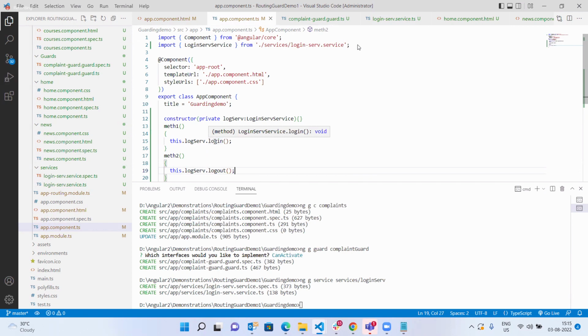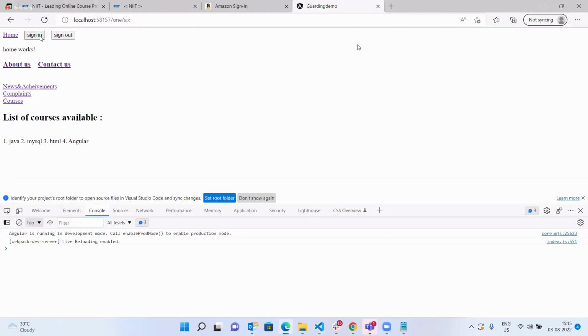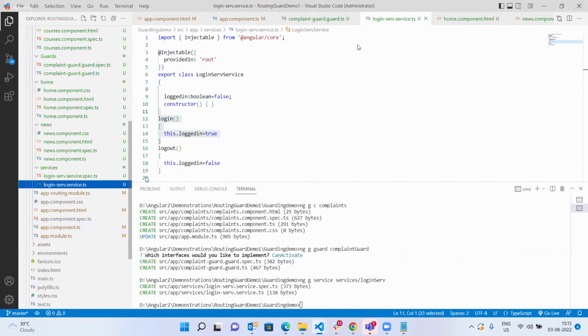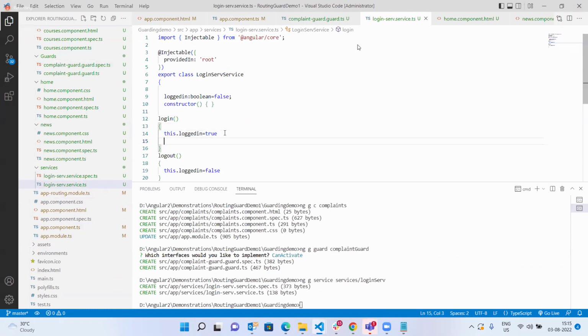So still now what is happening? When we click on the sign in button and sign out button, something is happening. Okay, let me make a print statement inside this service. Then it will be a little more clear for us. I'm logging this.loggedIn variable.